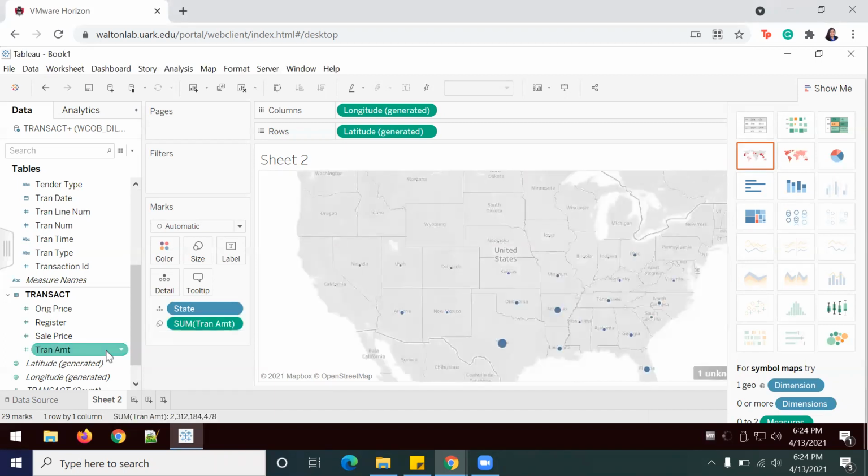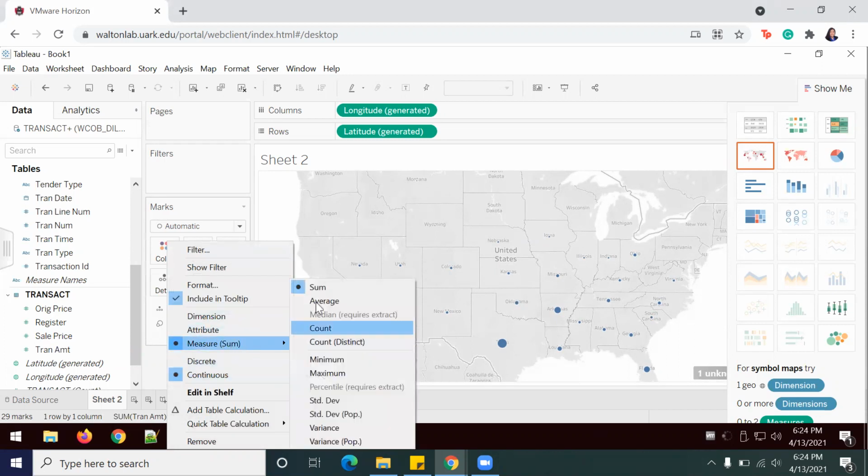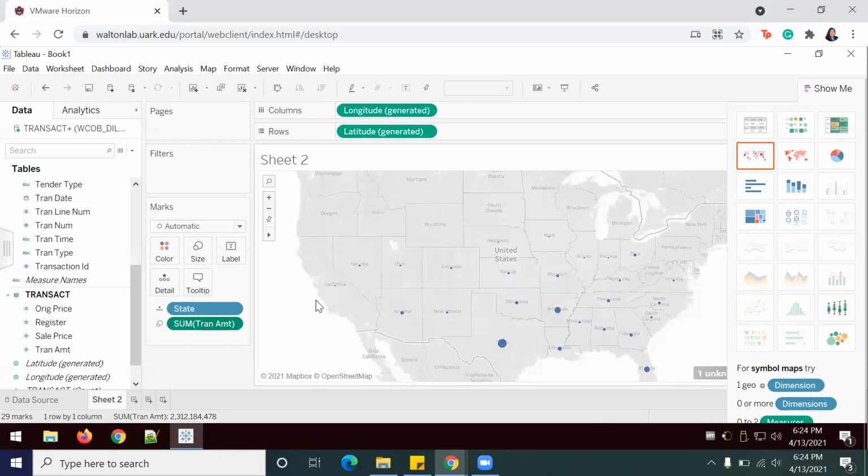It may take a couple minutes, so just bear with it. The default value for this measure is sum. However, we're going to need to change that. So in order to do so, we're just going to hit this little white button and go to measure sum and change that to average, like such.